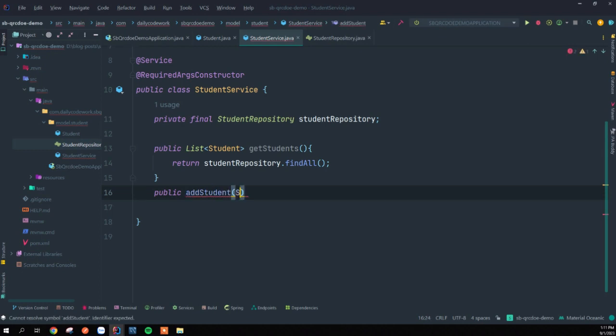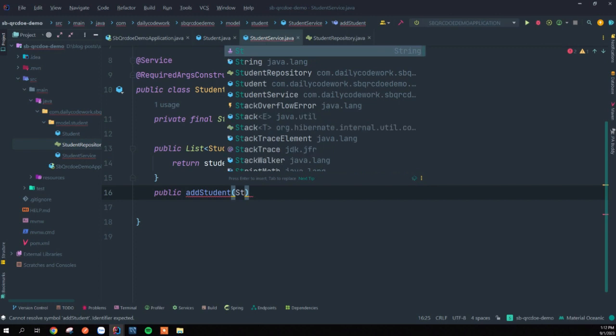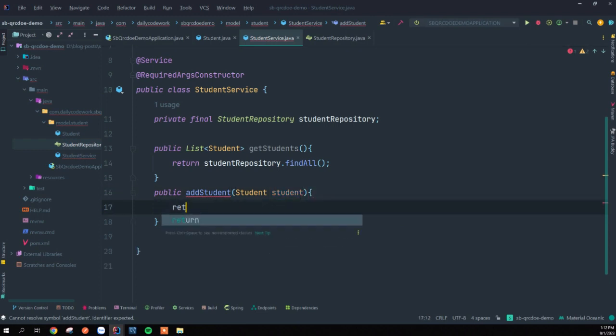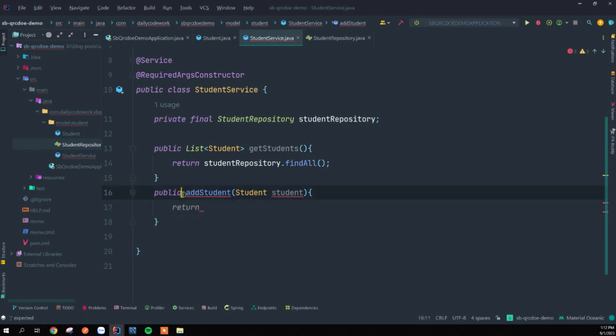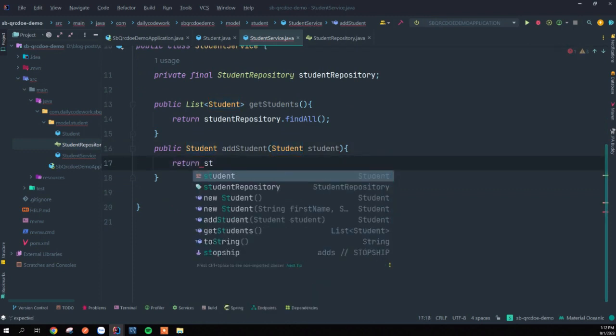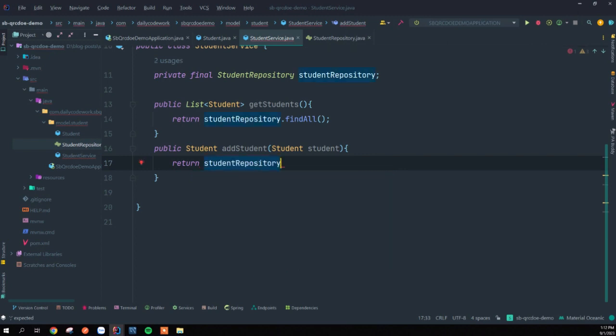This one is going to be add student, and we're going to take the student object. Straight ahead we're going to return the student repository. Oh, sorry, this is students. So straight ahead we're going to take the student repository dot save entity. Save the entity, which is the student.